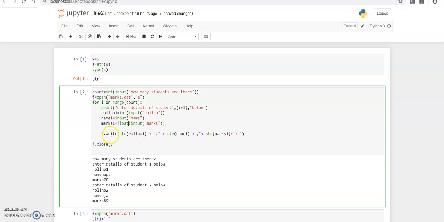When you want to write a record, all the data should be in the string format. For that only I am converting the roll number once again into string data type. And the comma is introduced. For example, once again I am executing this one.